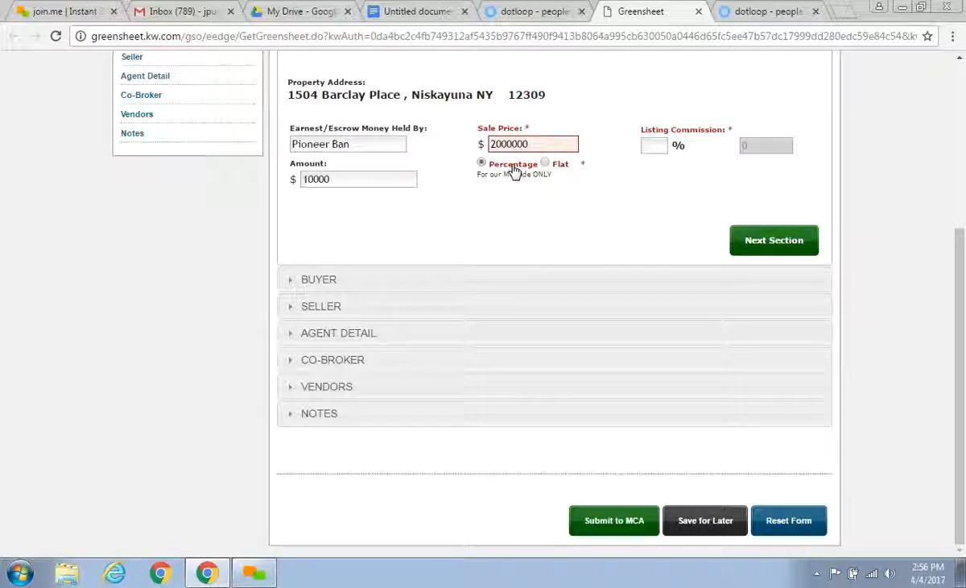So 6.5 minus 2.5. Oh, 6 minus 2.5, sorry. 3.5. Excellent. That's what you're receiving, or Keller Williams is receiving. So we'll type that in there, 3.5. And guess what? It shows your GCI. What is that number? Pretty big, right? $70,000. That's your GCI. That's before the split. That's what's coming into Keller Williams. That's 3.5% of $2 million.